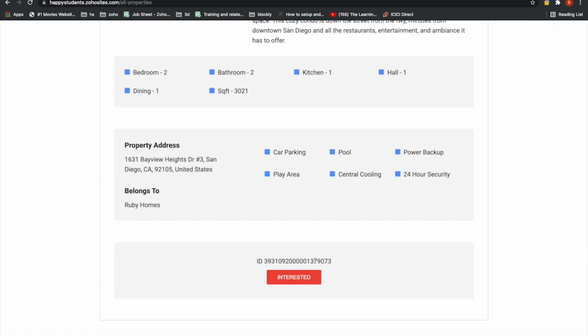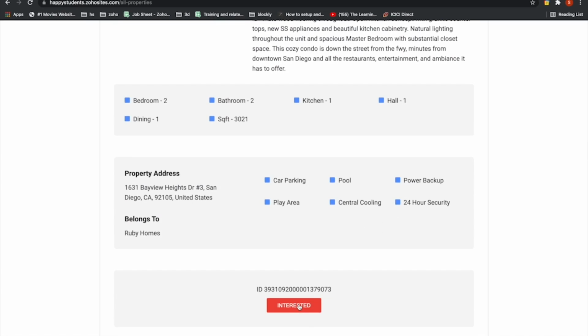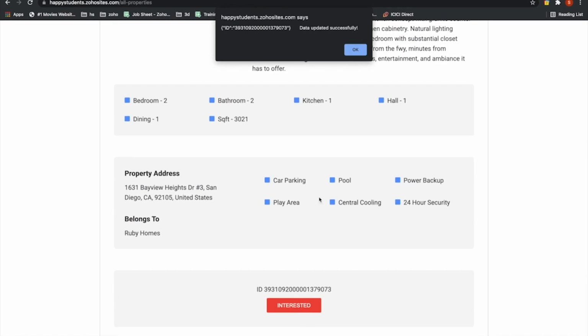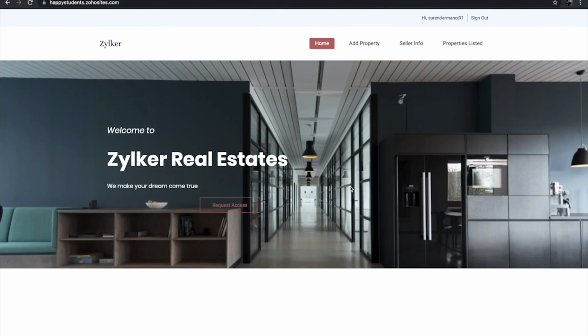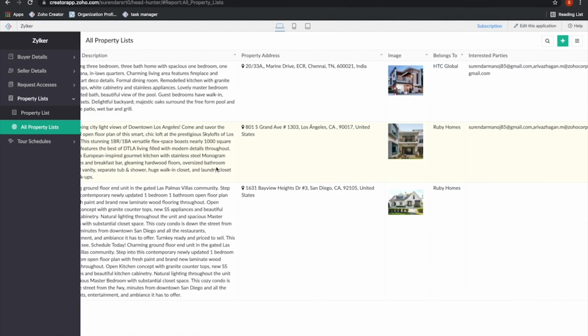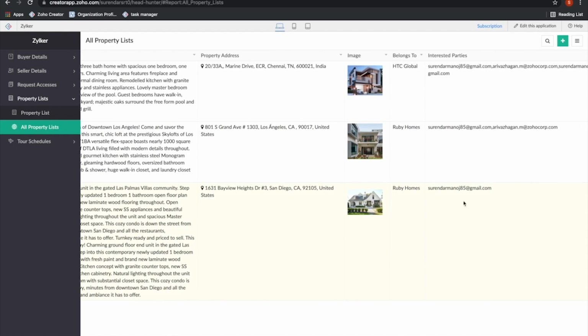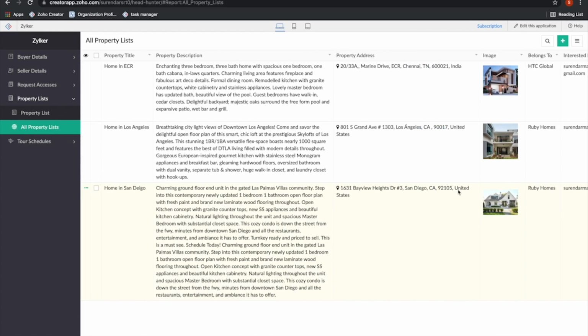So once we have gone through all the process, the buyer can simply say, "Hey, I'm interested in this," and a JavaScript function gets executed. The JavaScript triggers a function which we have written in dynamic content, and it is updating its value. What it's doing is adding the email ID of the person who is interested to the interested parties field. If I click on it, we can see right now that Surendra Manoj 85 has expressed his interest in this property in San Diego.